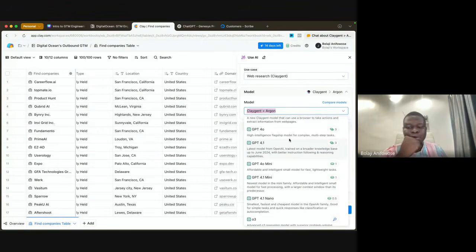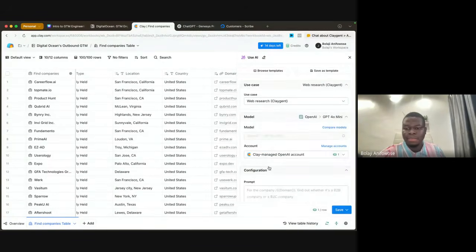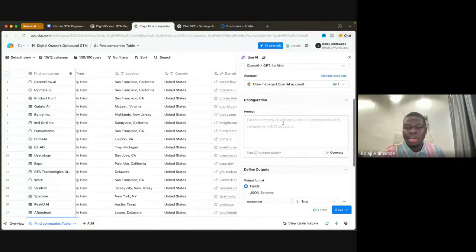Now, for what we are trying to do, because it's just basic web research, we can use the cheapest OpenAI model, GPT-4 Mini. What we then need to do is feed it a prompt. One of the beautiful things about Clay is that they have a prompt generator you can use. If you write it in very natural language, it can easily pop out the prompt for you.